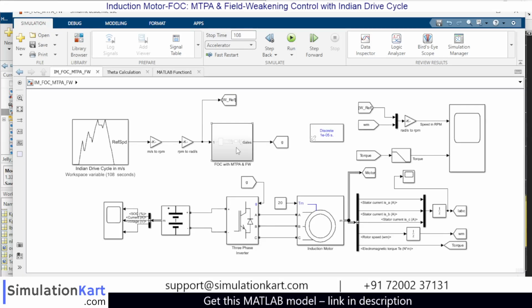In this video, we are going to simulate the field-oriented control of induction motor with field weakening and MTPA with Indian drive cycle.